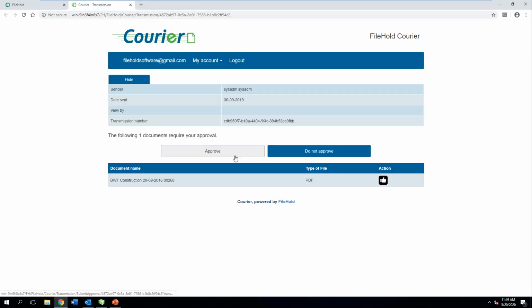Okay, so this is a very simple, very inexpensive way of routing documents outside of the company and still having audit trail and accountability and security all at the same time.